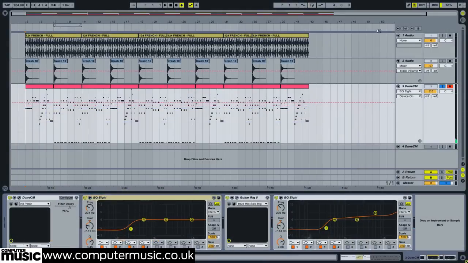So there you have it, that's how you make a realistic sounding lead guitar patch using synthesis and guitar amp simulation.